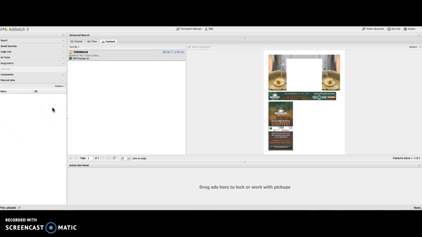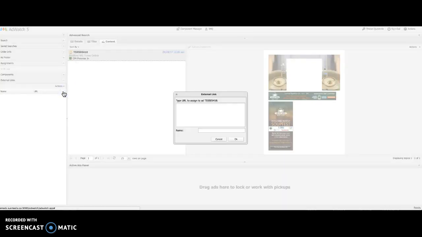Before you upload them, you need to place the files on an FTP server. The FTP information will be provided to you, and you would upload every single file onto that FTP. Then you would click Actions, New. This is where we would input the proof link.